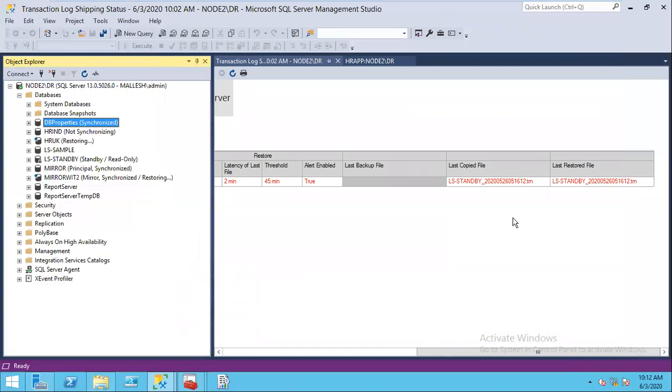Can we take a backup from the secondary replica? Yes. Then what kind of backup will it support? It will support only full backup and log backup. You cannot take a differential backup. Again, when you want to take a full backup, we need to enable the copy only option.